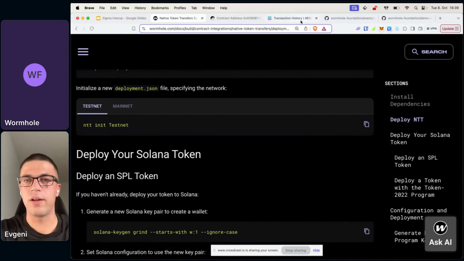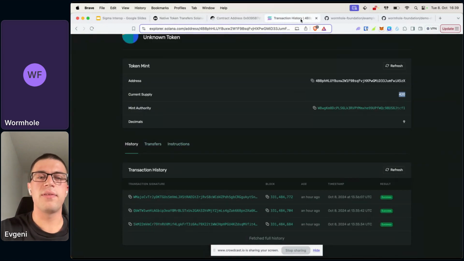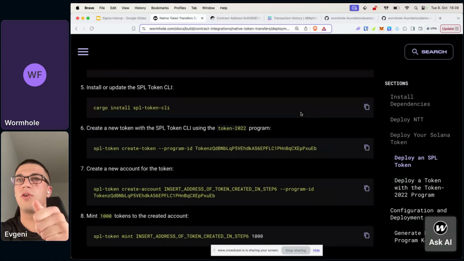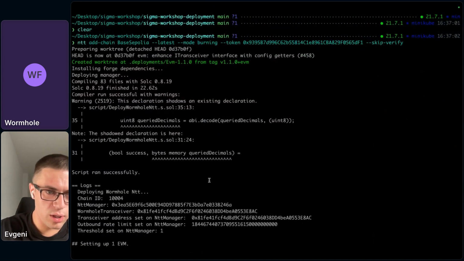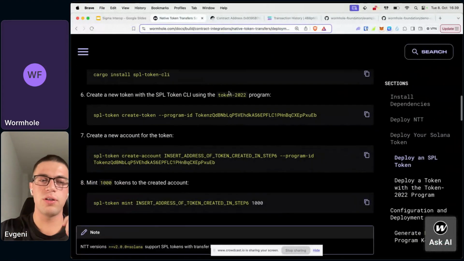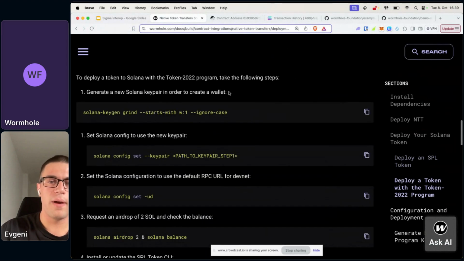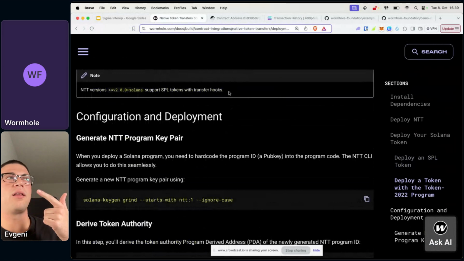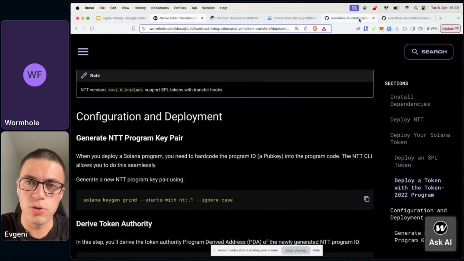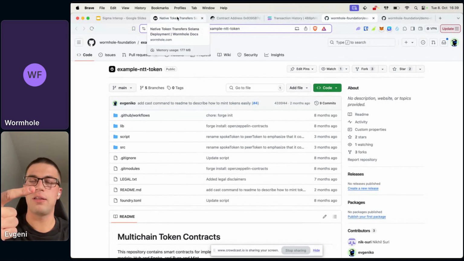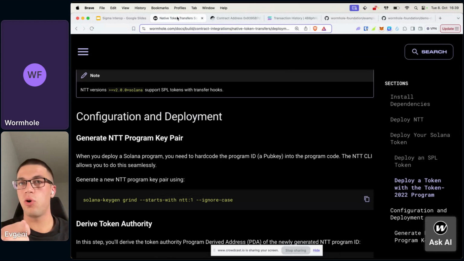As I said, we already created a very basic SPL token, and the Solana section is going to have a few more steps in comparison to the Ethereum part because, let me just check if that worked. Yes, that worked. On Ethereum, we cloned this example NTT token repository that I mentioned, which had burn and mint functionality for the token itself already built in. And on Solana, we just deployed the regular SPL token.